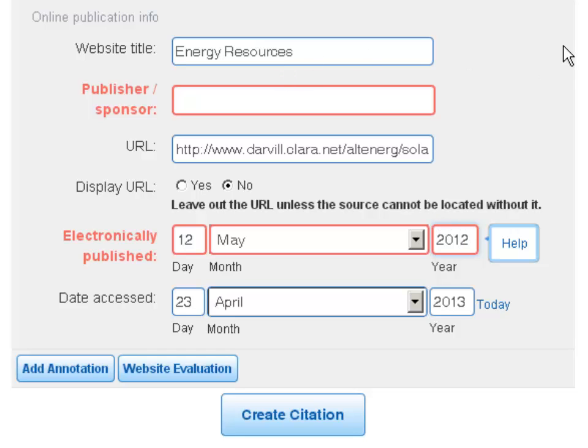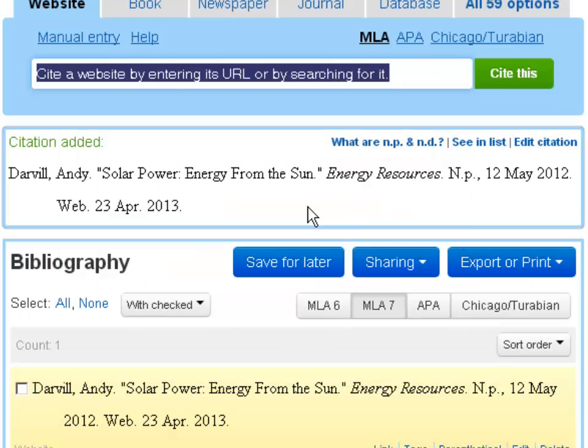When I have all that, I'm going to hit create citation, and it will be in my EasyBib account. I could also copy and paste this citation into my Word document if I'm using that and not EasyBib. Otherwise, when I'm all set and I have all my other citations from my databases and ebooks, I'll hit export or print.